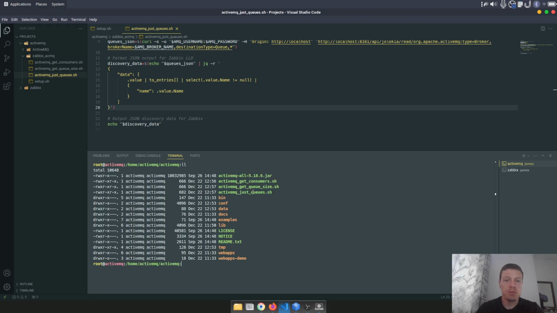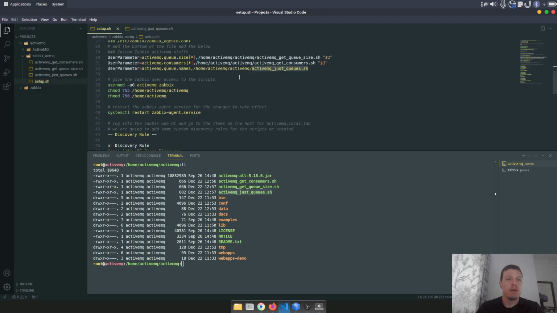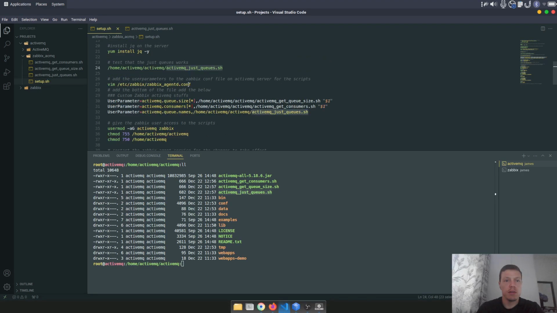Okay, so we've got our 3 scripts on here. We've confirmed that our username and password is working. We can call it locally. So we can move on. And what we're going to do is edit our Zabbix conf in order to create the custom user parameters for the scripts that we've created.